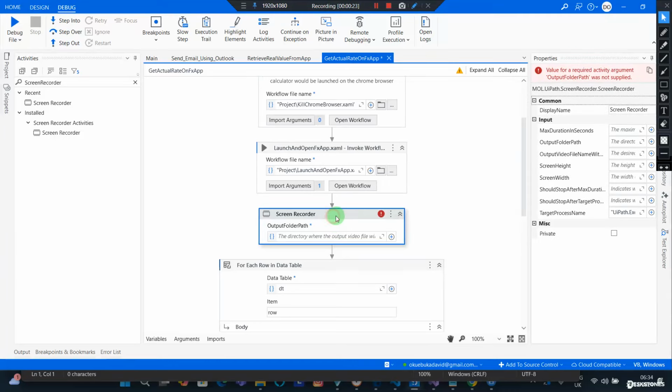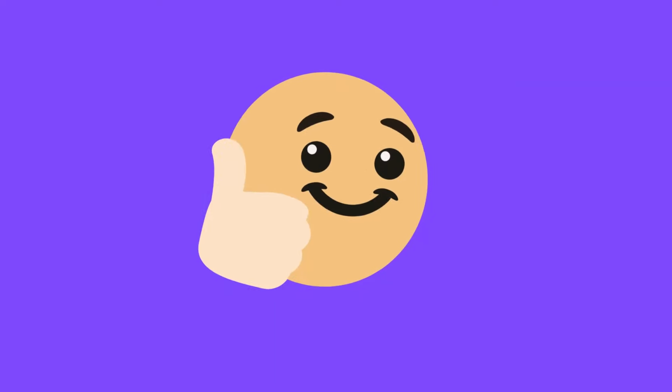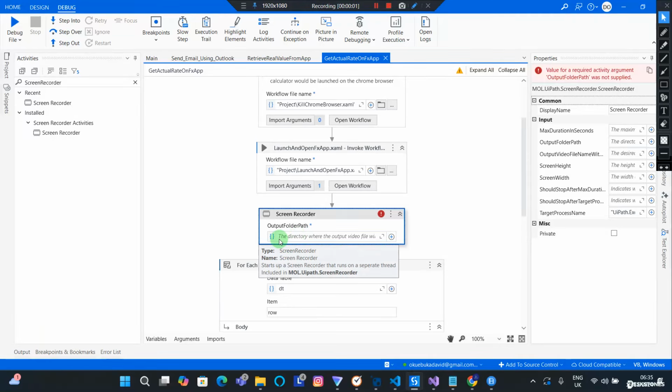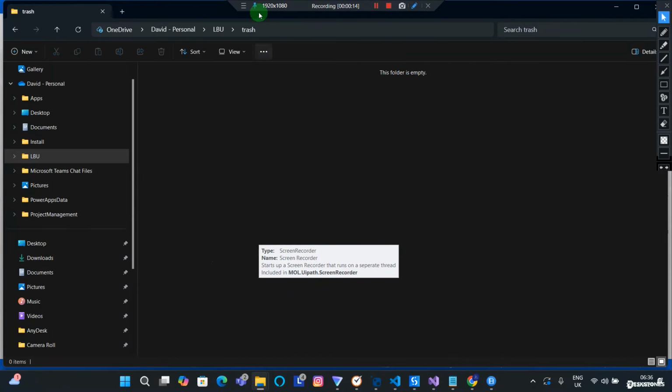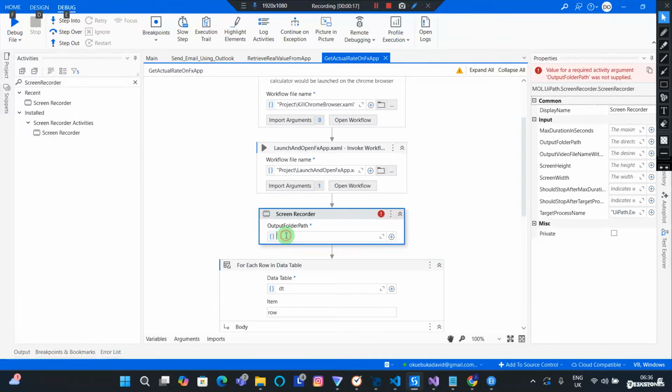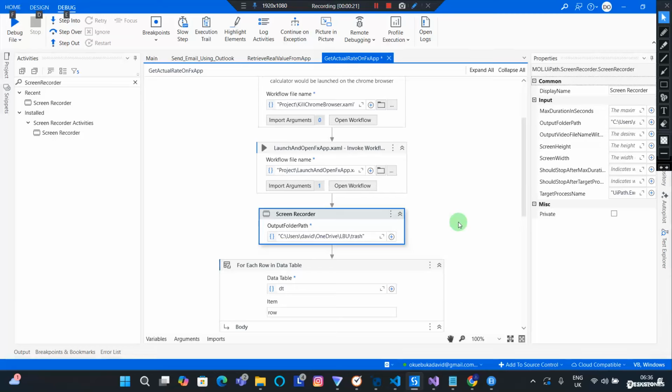The reason why I am doing this is because I want to record the activities that goes on the Chrome browser. Now the required argument for this activity is output folder path. For now, I would be using this folder on my computer as the output folder path. So I'm going to grab the path, and I am going to have the path right here. I hit Ctrl S to save.